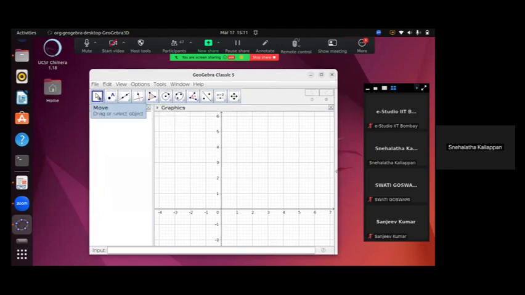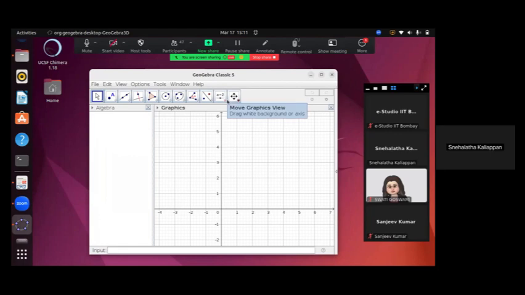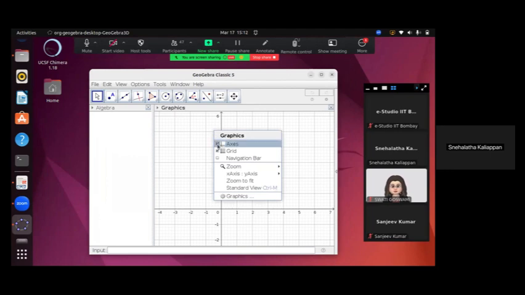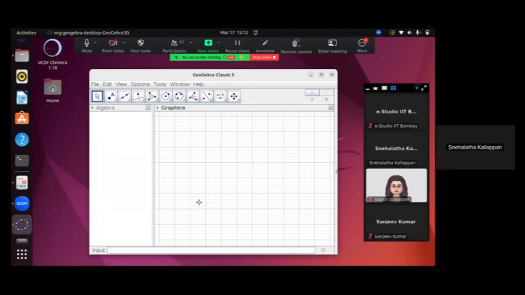It has many tools and options to draw various polygons and other geometric constructions. I'll do a very simple thing. I'll first remove this axis. We don't need it right now. Let me draw a polygon, a triangle for you today. I'll click to draw the 3 vertices.